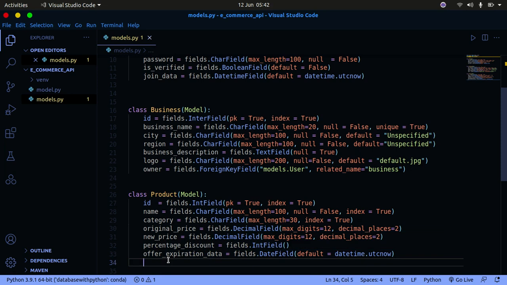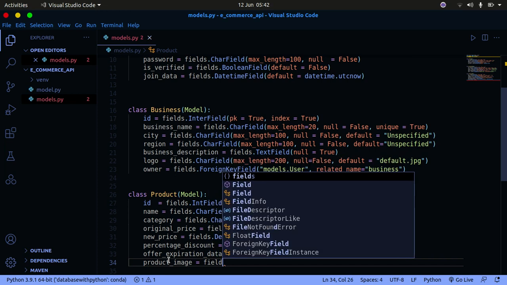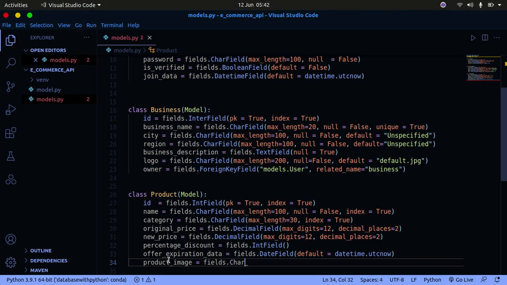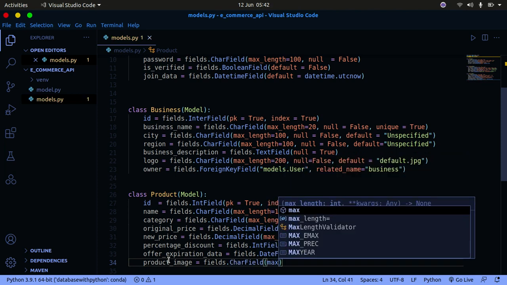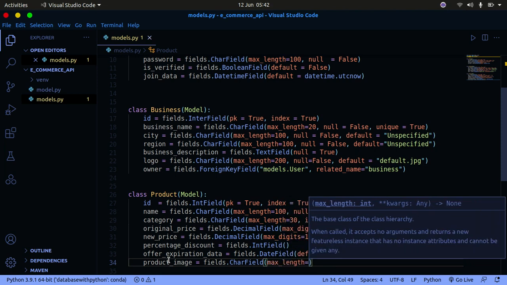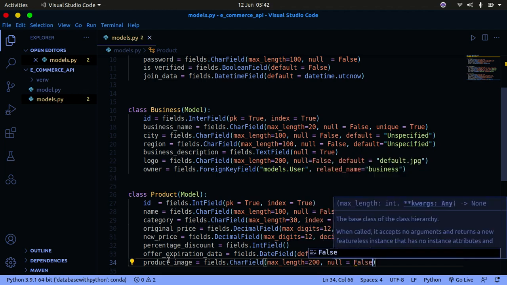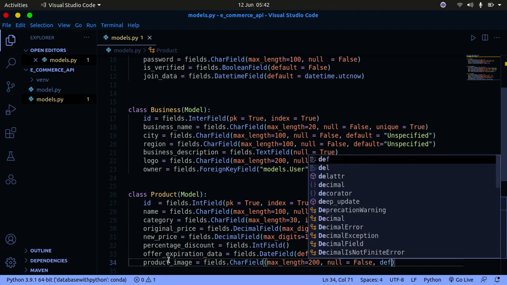Then you have product_image. The product image is where the image of the product is going to be, and it's going to be another field of fields, a CharField. Basically it's going to store the name of the image. So for max_length, let's say it's 200. I don't know, 200 is fine, and then we can say null equals false. And then we can specify the default.